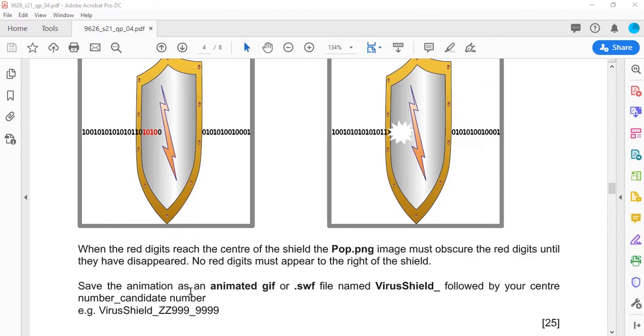Save the animation as an animated GIF or SWF, file named virus shield, followed by your center number underscore candidate number.